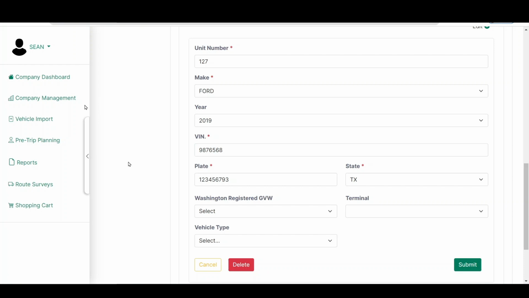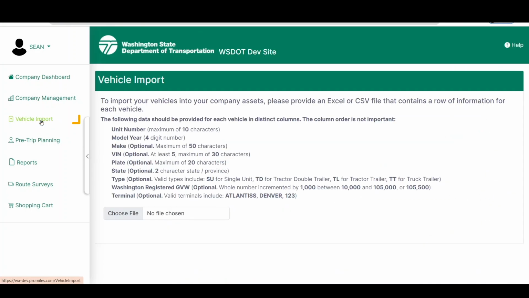There are 3 ways to add vehicles to the permitting system. Vehicles can be added individually in your company assets, or they can be added during the permit application process. Multiple vehicles can be added to your inventory at one time by uploading a spreadsheet via the Vehicle Import link on the company dashboard. Follow the instructions provided on the screen. Clicking the Company Dashboard link in the administrative panel will bring you back to the company dashboard.